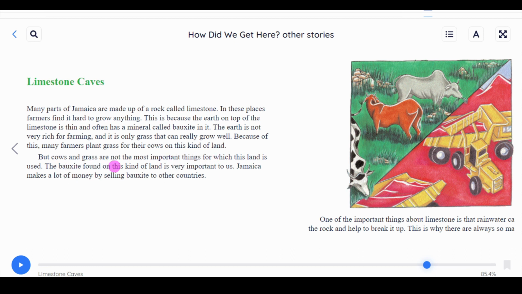But cows and grass are not the most important things for which this land is used. The bauxite found on this kind of land is very important to us. Jamaica makes lots of money by selling bauxite to other countries.